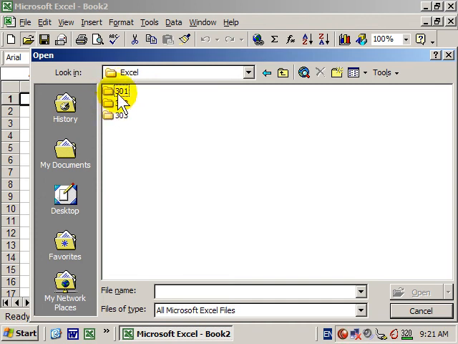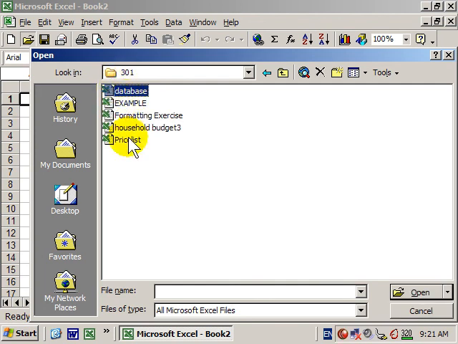And there are 3 modules in Excel. We have more, but these are the beginners ones. I'm going to double click on 301, and there are our exercise files. And there's the one called formatting exercise. Notice the small Excel symbol next to the file name.